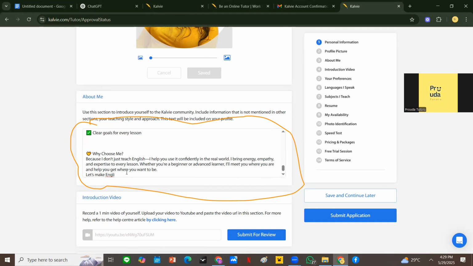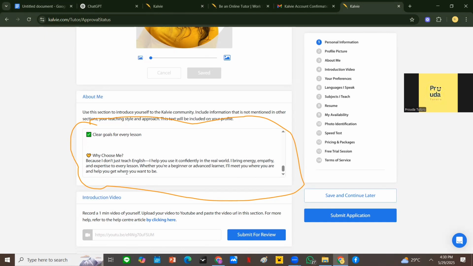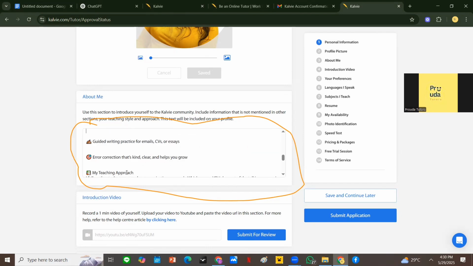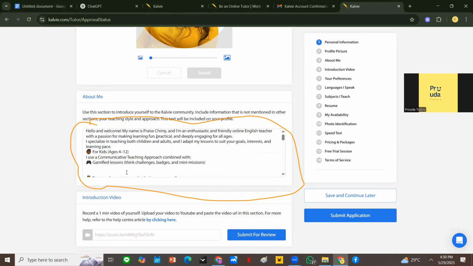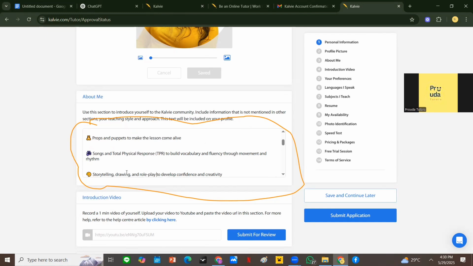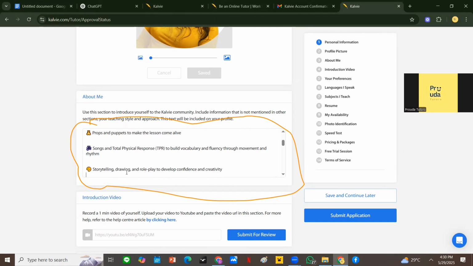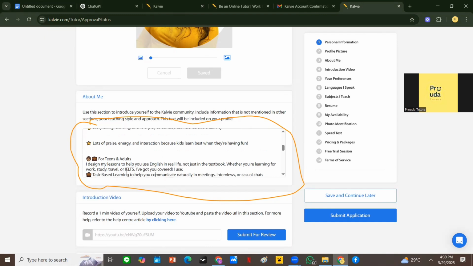Anyways, this is just the sample. You can actually copy the sample. I'll see how I can add the sample to a resource where you can download it for the English tutors, and then you can use it while setting up your profile. And for the math tutors, I'm not in that line, but you can use ChatGPT to help you with that.